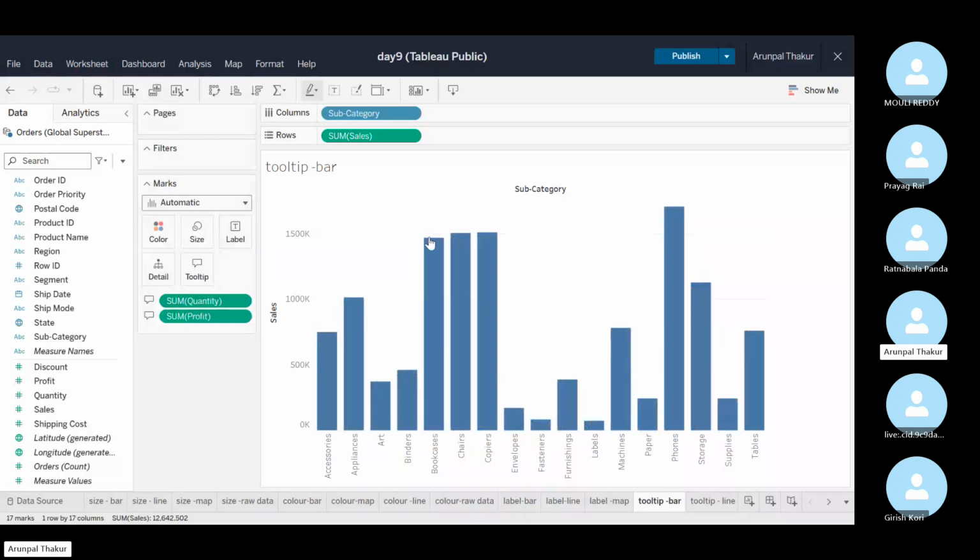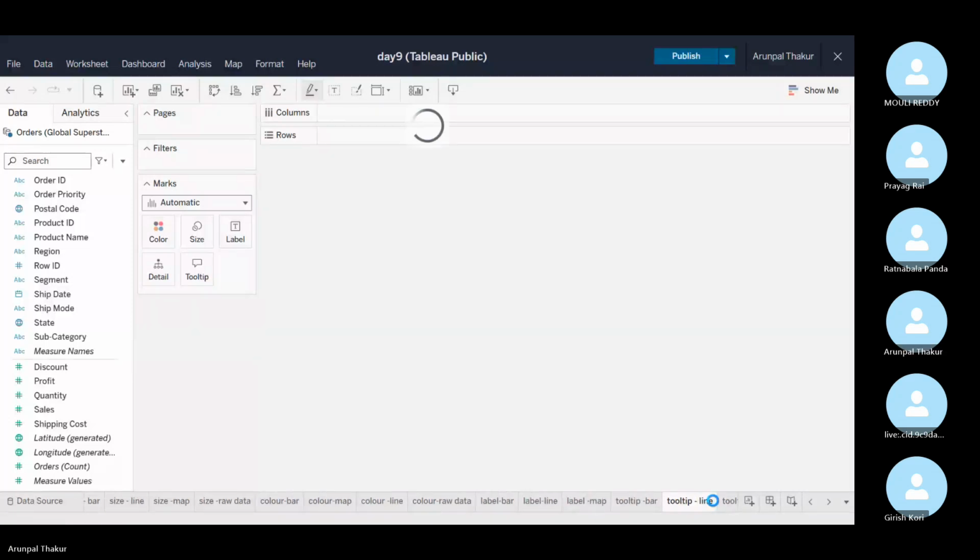Here, what is the most suitable one? Bar chart. So by default, that is being created as soon as I put this. But I can change that also. We will see all this while learning how to create charts. Tooltip bar, tooltip line is done. Another is tooltip map.